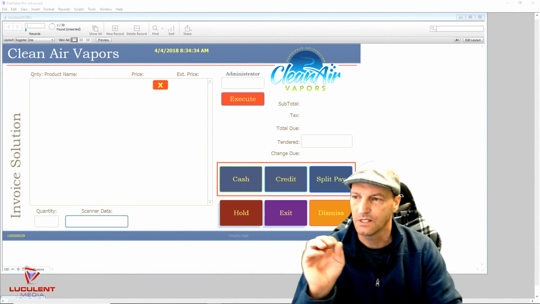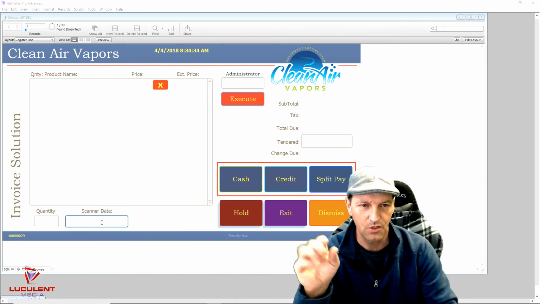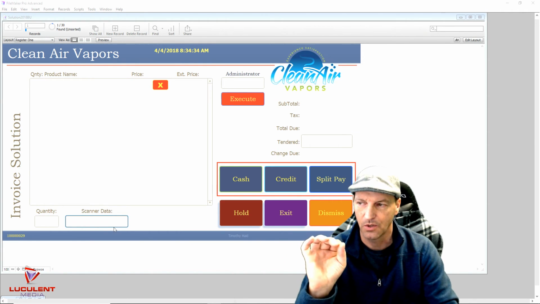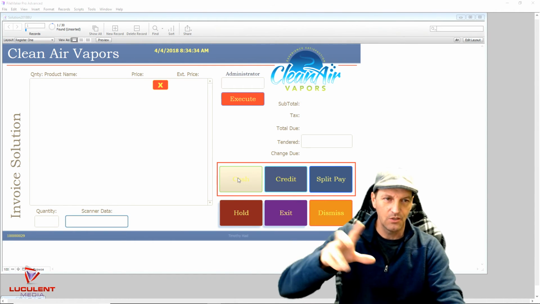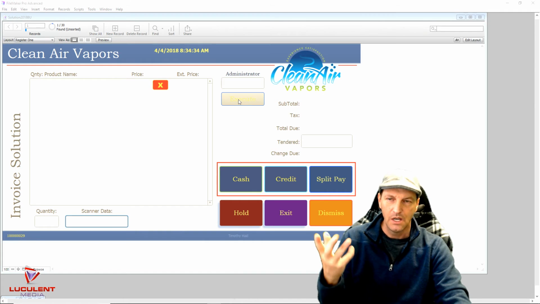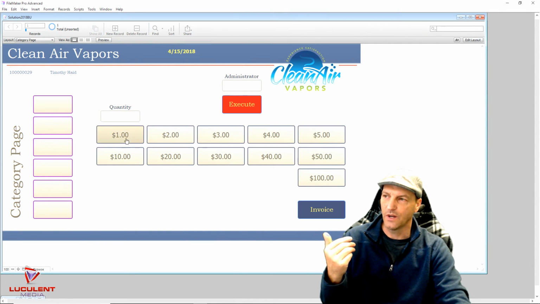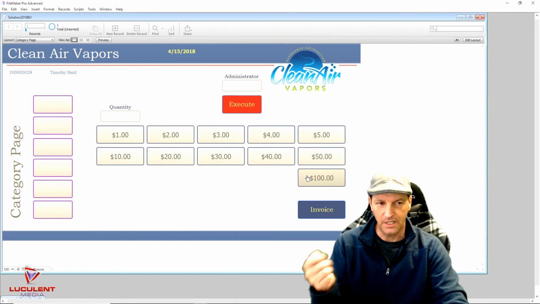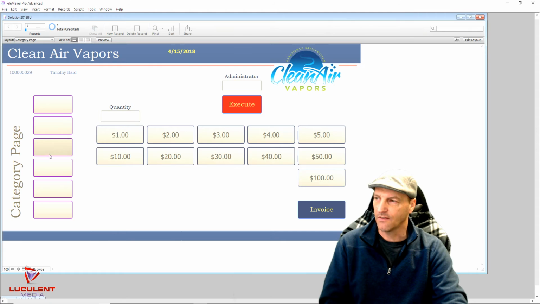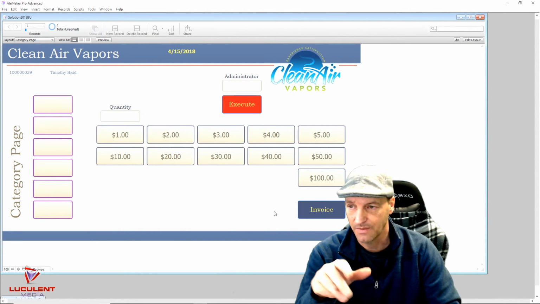What it does is it allows you to sell products using a scanner, and then there's cash, credit, split pay, hold. So there's all these other things that you can do. And if you want to, you can just sell products by a specific price. So let's say you didn't have a SKU number for something, and you can just grab whatever you want out of these price points. And obviously I left these open so that I could go back and maybe add something else into it.